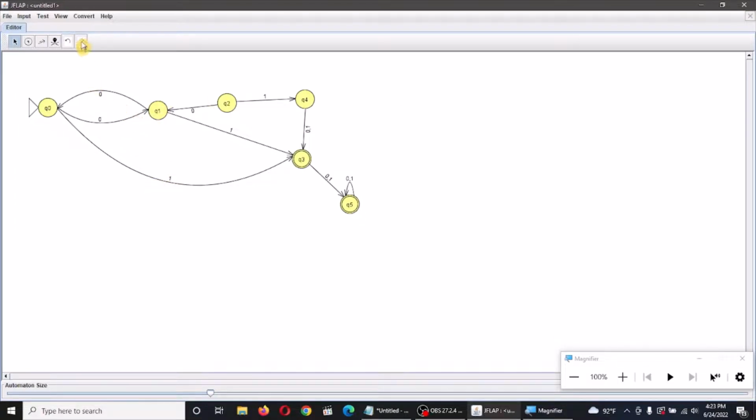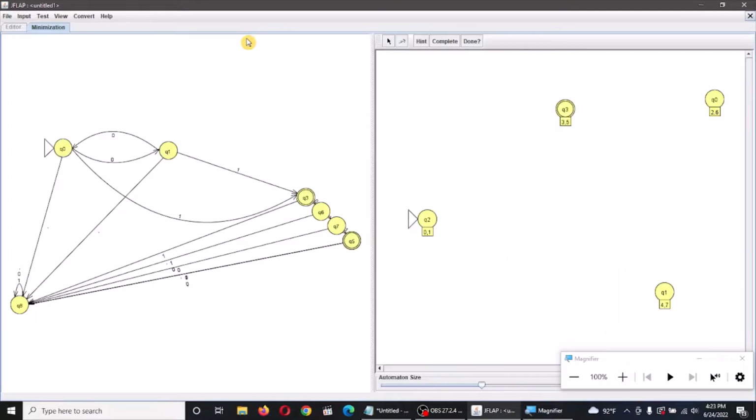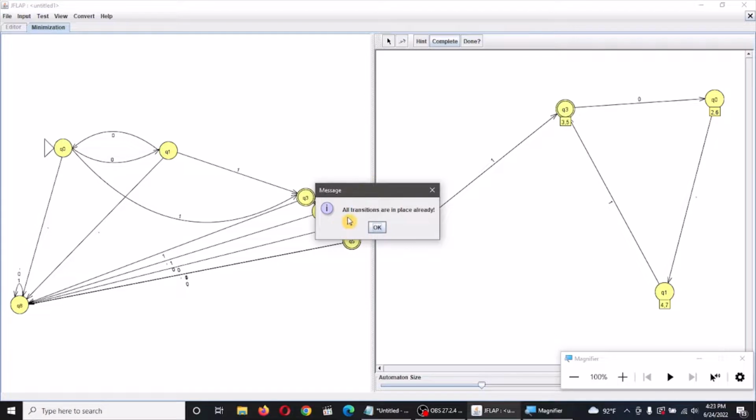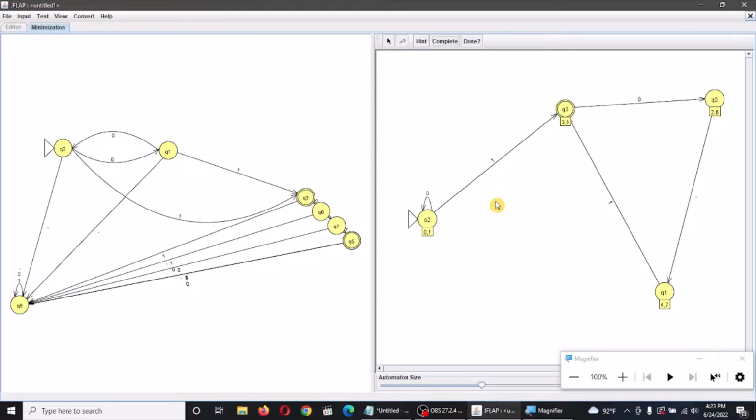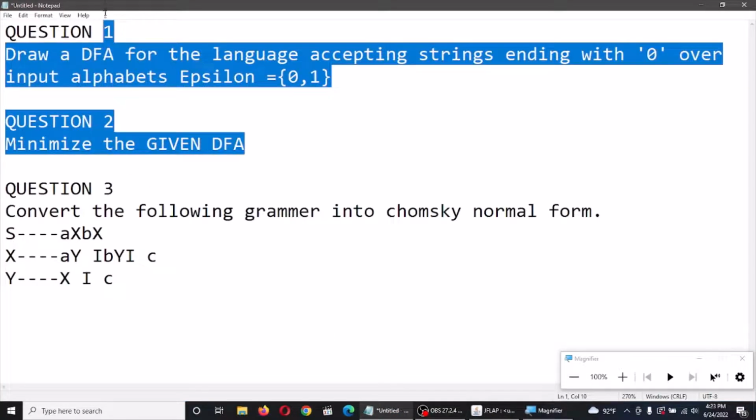Let me minimize it again. Convert, minimize, then click here. After you click here, then complete selected, then click finish, then complete, then again click complete. It will show you that all transitions are in place already. So here we go, we completed the second question. We have already finished questions 1 and 2. Now we need to move to question 3.